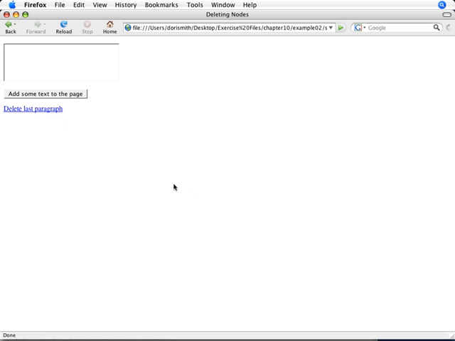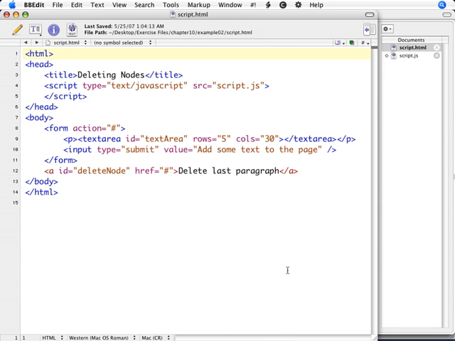If you're following along with the exercise files, this is Chapter 10, Example 2, script.html. And the only change that we've made to the HTML file is this link here. It says delete last paragraph, and it has an ID of deleteNode. So, as you might guess, we need to do something about deleteNode in the JS file.